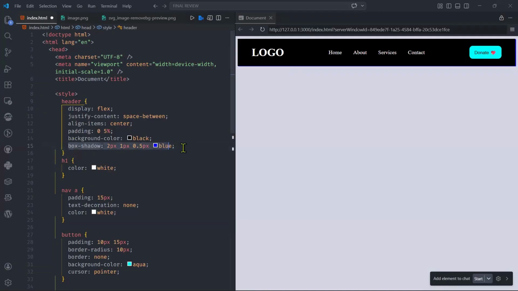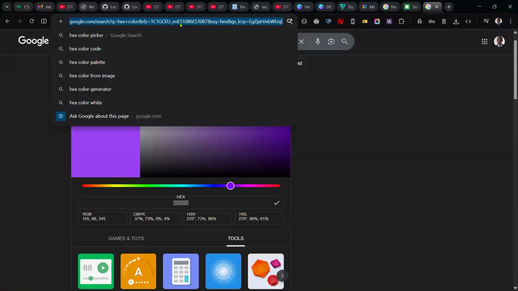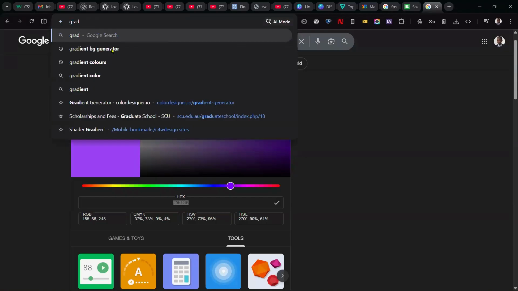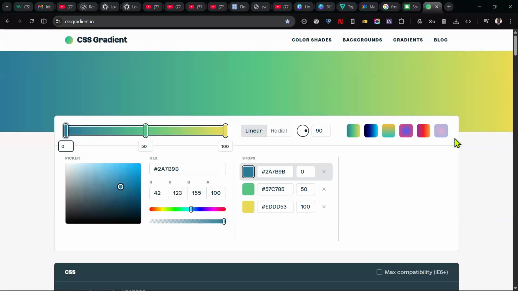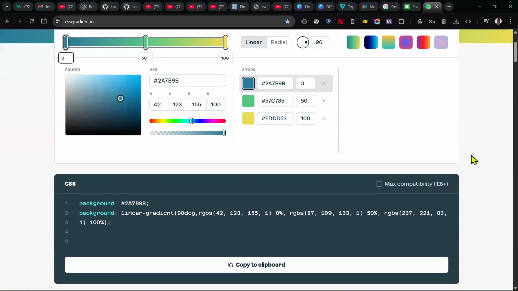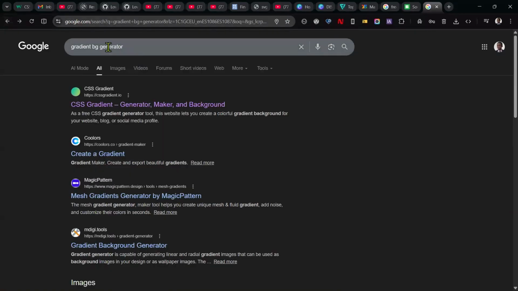You can just clear this out, go to a website and say you want to add background gradients. Like just gradient generator. There are a lot of them. Sometimes I use this CSS gradient. This is the gradient I'm talking about. Box shadow.